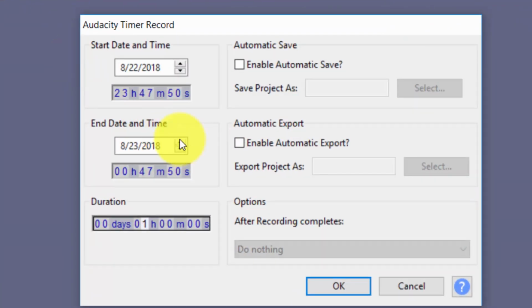And what you're going to notice is that we have some features. We can set the start date and time. We can then set the end date and time, or we can set by duration. And what we can do then is we can enable the project to save automatically, and then we can give the project a name and a place to save.